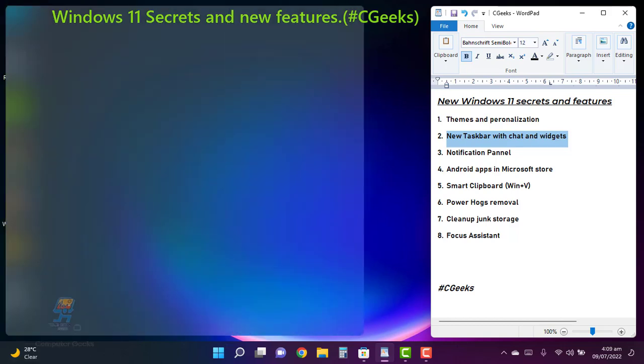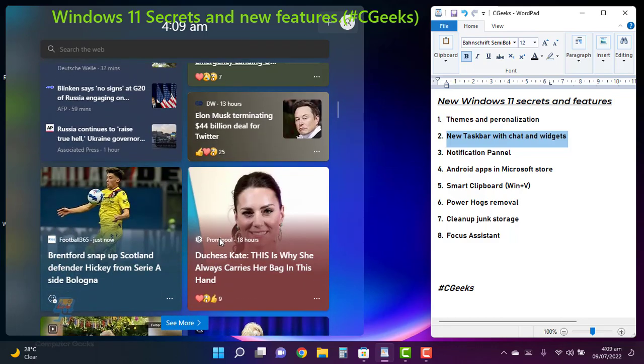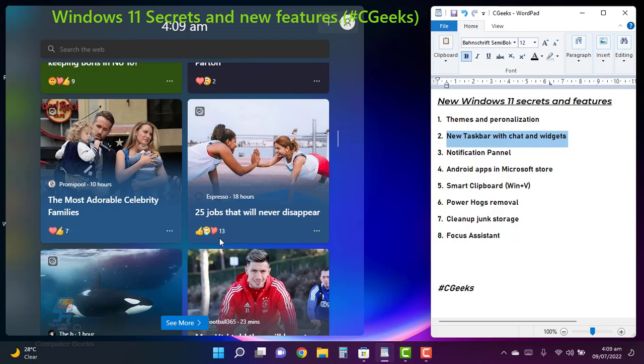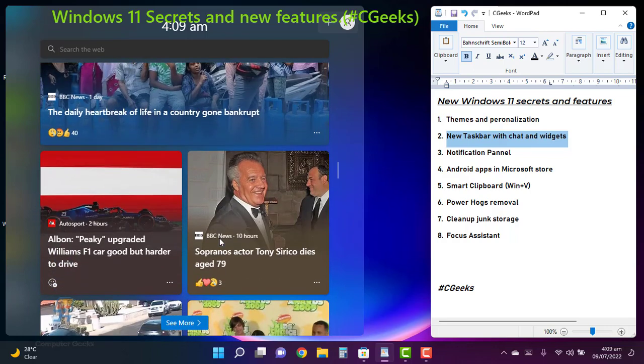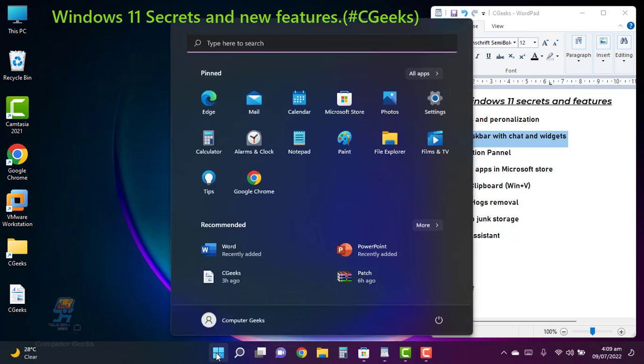So next you have amazing widgets with news and feedbacks. You can customize for your favorite news channels, like I have this one. So first of all we are going to see the start menu. This is the start menu, completely changed. Here are pinned options and apps, then recommended apps for you which you are currently using or have more recently used.